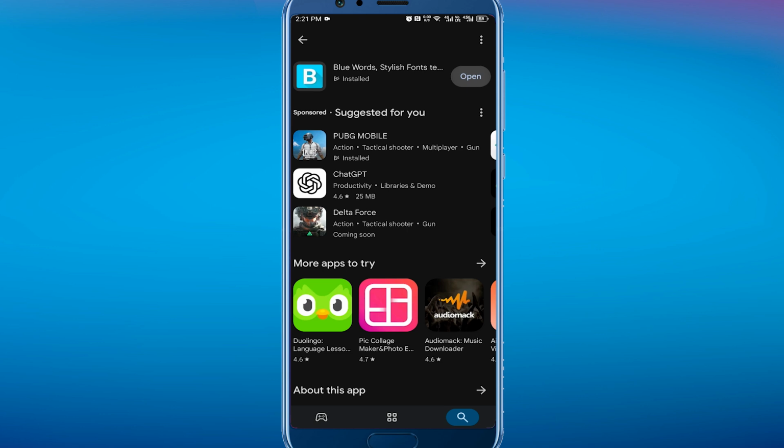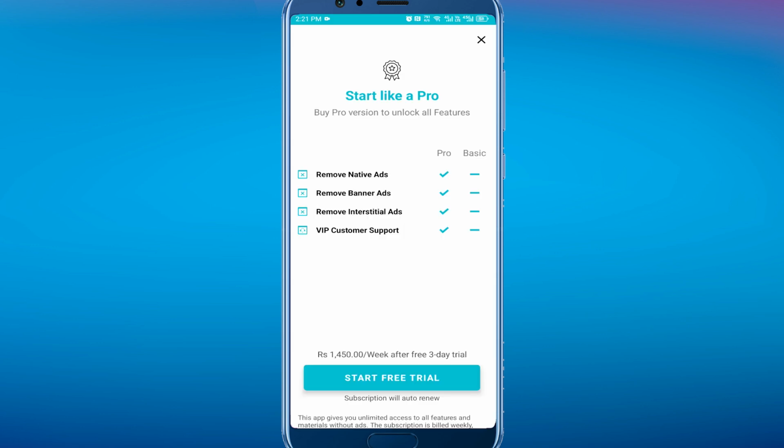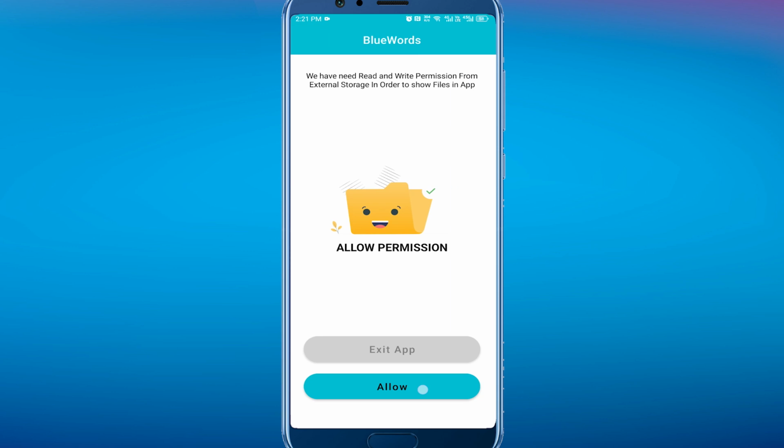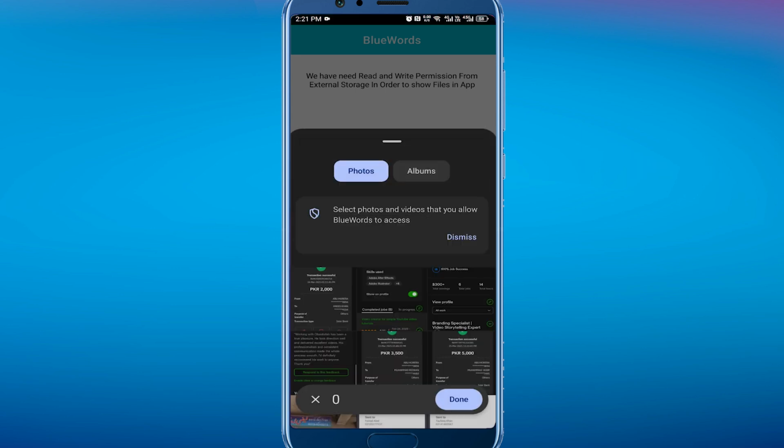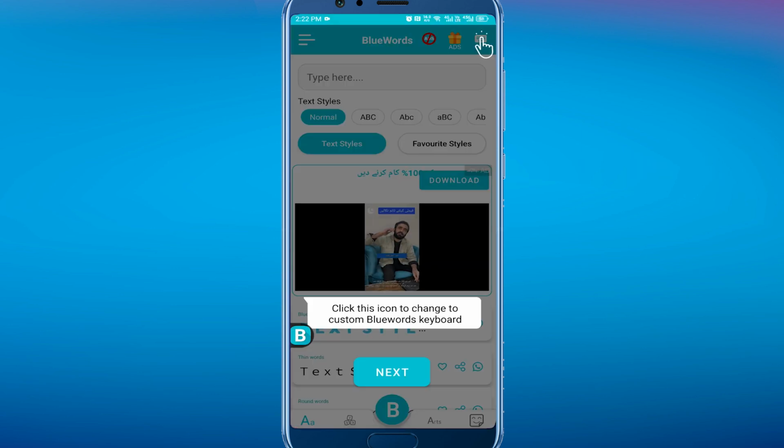After downloading, just tap on this open here. Now tap on this cross button because we are going to start a free trial. Then simply tap on this allow here, allow again, and then tap on this allow limited access. So after allowing the permissions, you will see this kind of interface.